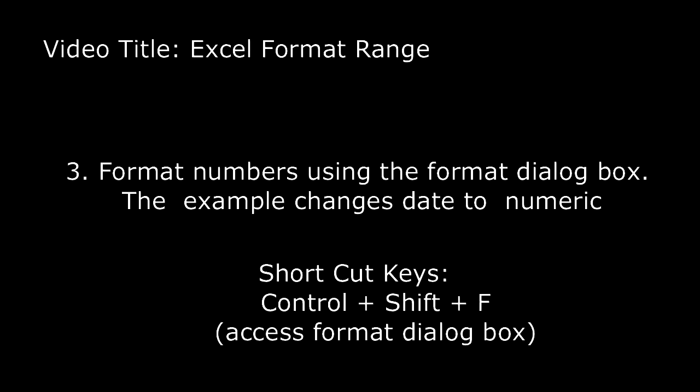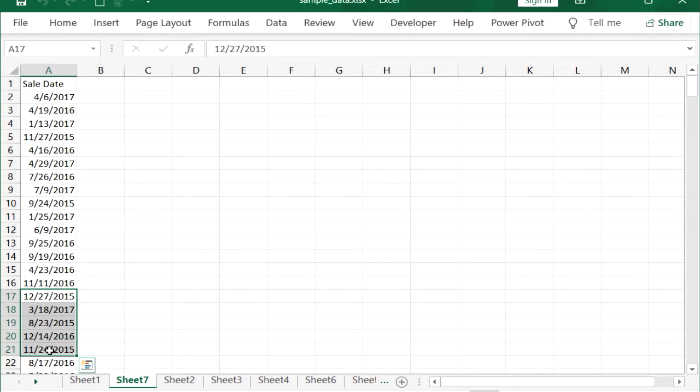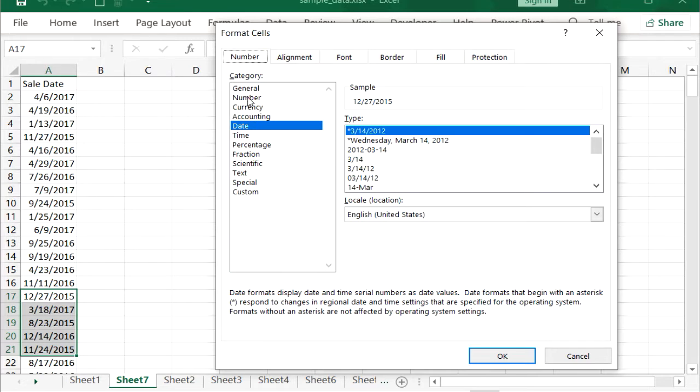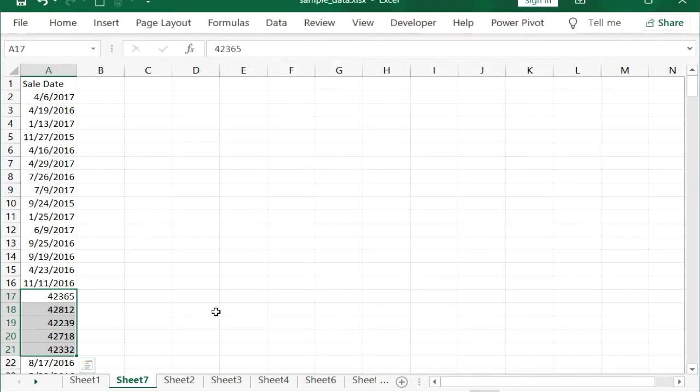Format numbers using the format dialog box. The example changes date to numeric. Format numbers by selecting the range and hitting the Ctrl, Shift, and F keys. Select the Number tab, click Number, enter 0 for decimal places 2, and click OK.